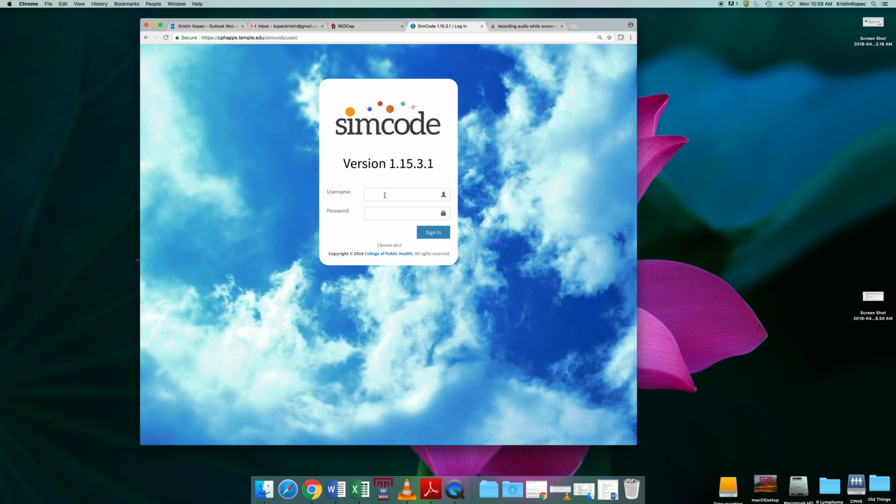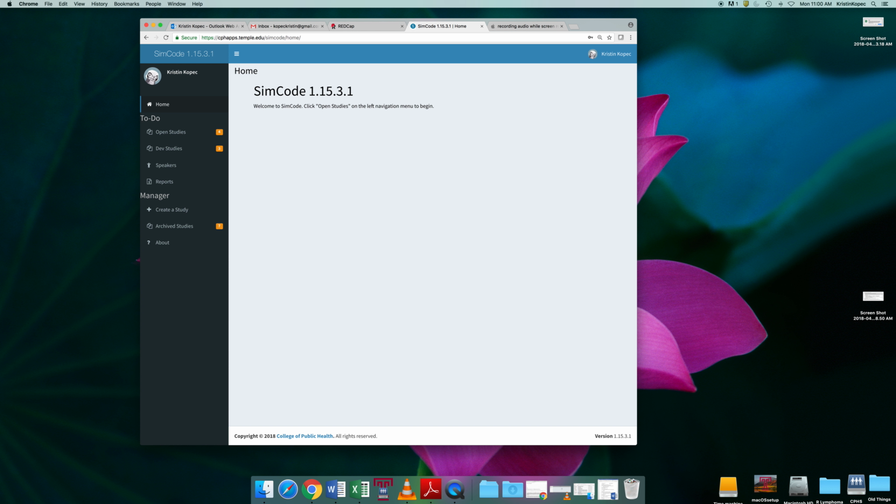So Simcode is currently hooked into the Temple University system, so you just log on with your access net and password. We can also create logins for people who are not in the Temple University system very easily. So once you sign in, you'll see this is our first page.